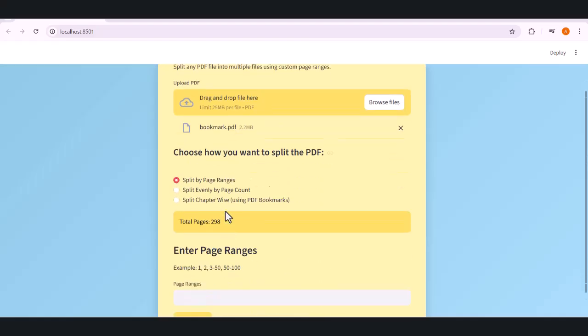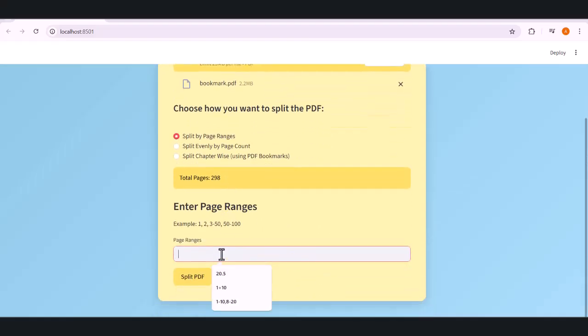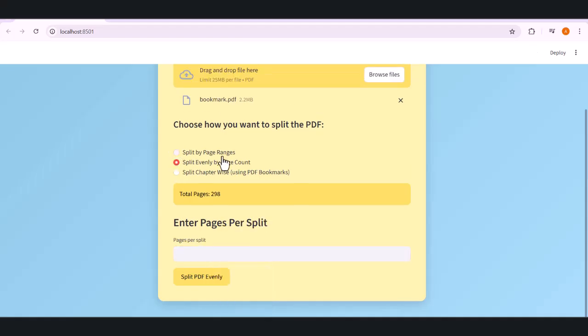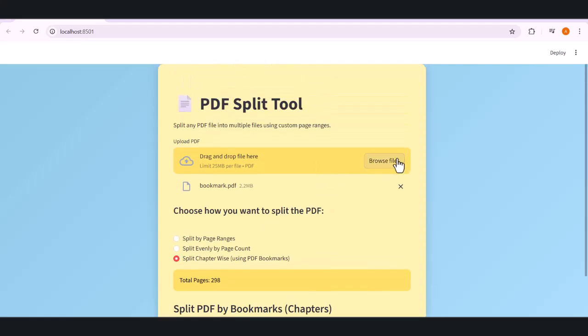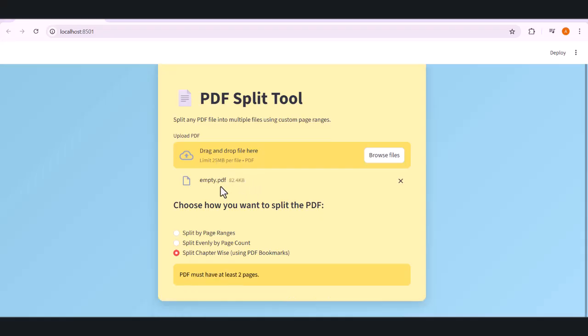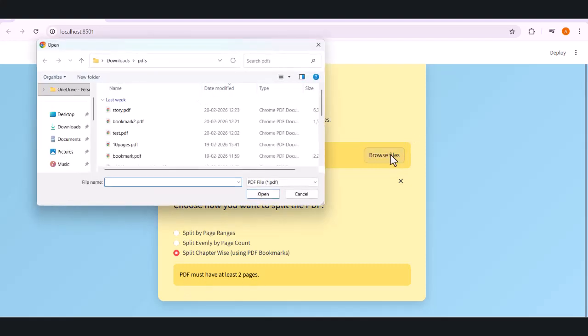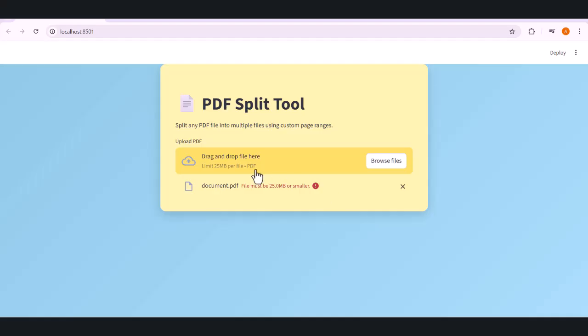Here in the first option, the maximum splits you can enter here is 50. In the second option, the maximum split you can do is 100. Here the condition is the PDF must have bookmark. While uploading the file, here it is showing 25 MB file size, maximum 1000 pages and minimum 2 pages the PDF should have. Here is an example for that. If I upload a PDF which is having fewer pages, it is showing PDF must have at least 2 pages. And if I upload a larger file more than 25 MB, it is showing file must be 25 MB or smaller.